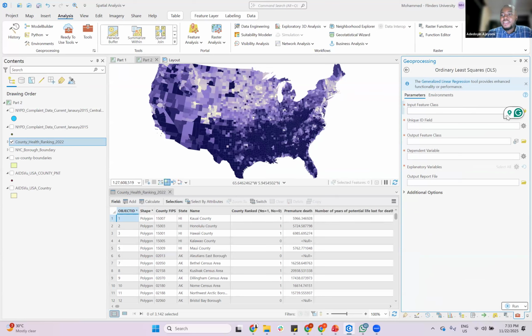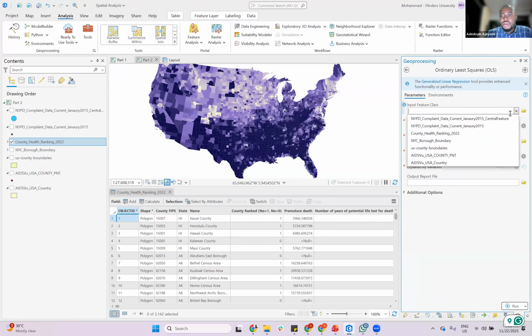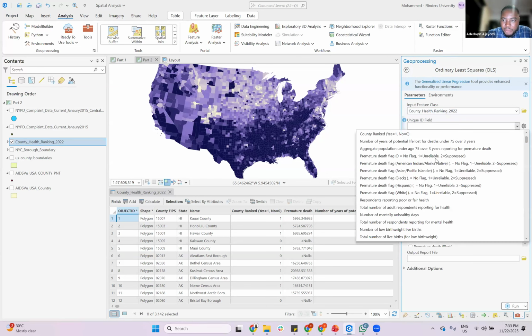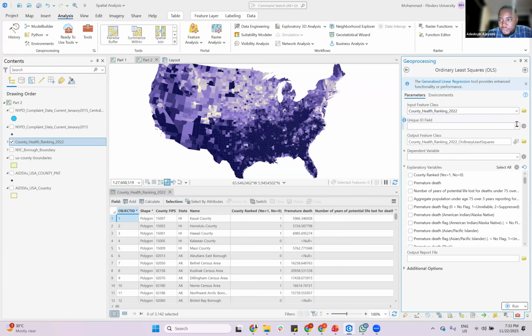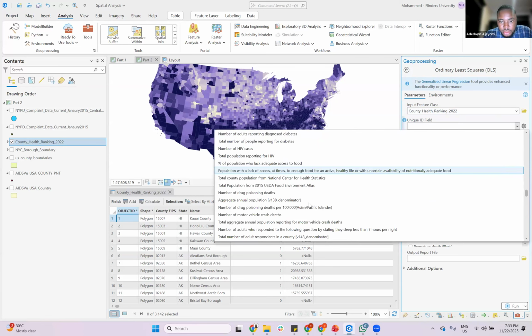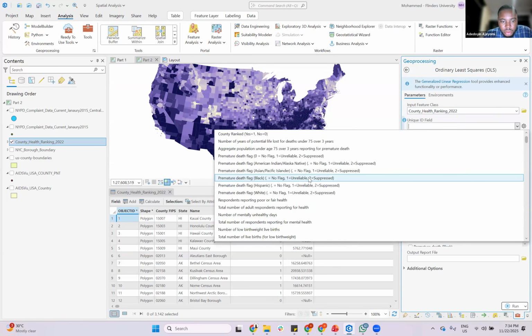So I'm going to use this American health data to run something. So I'm going to input this health ranking. It needs a unique ID. If you see, this County FIPS is actually unique.